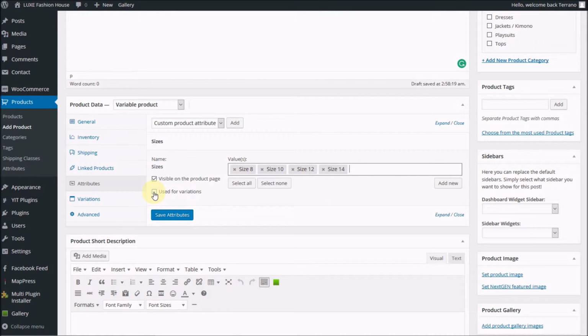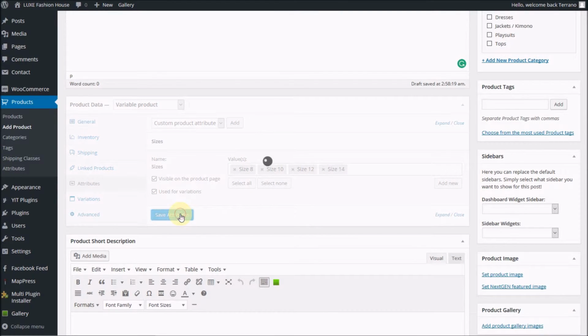And finally I'm going to tick used for variations here, so I can move on to the next section. I'll click on Save Attributes. Okay, so the attributes are all set. Now we go to the variations.